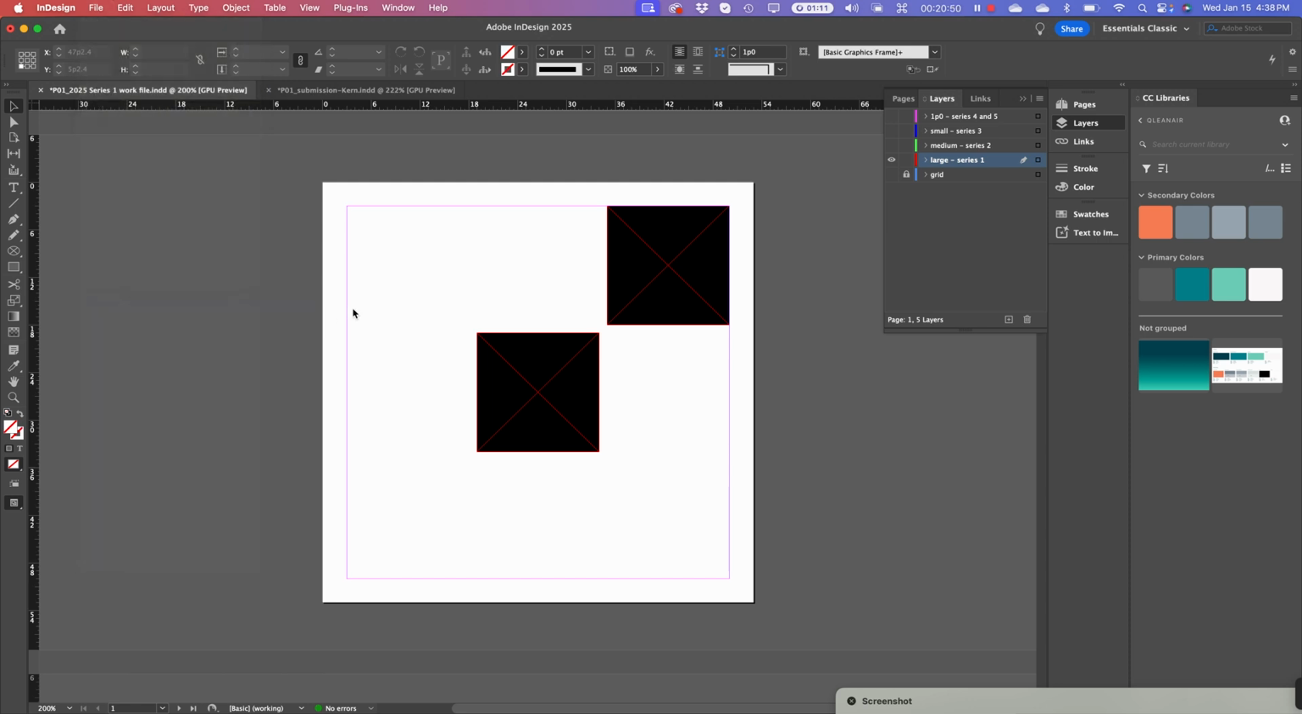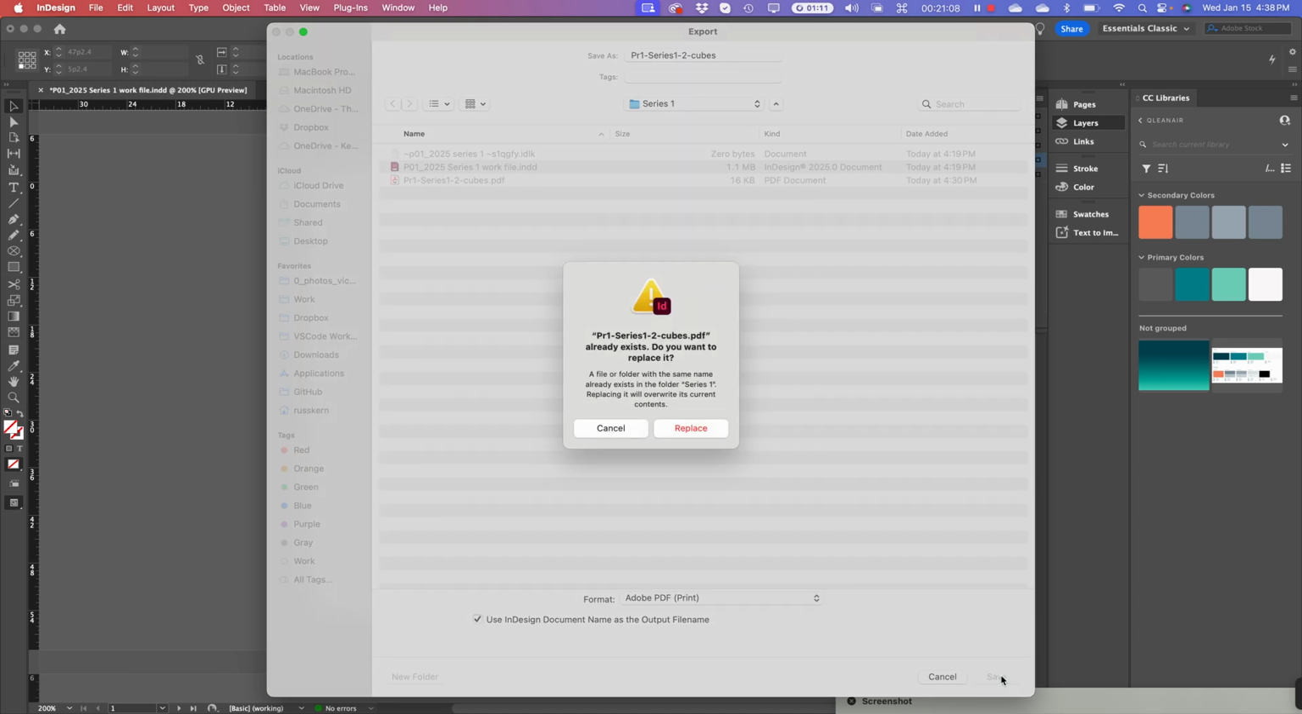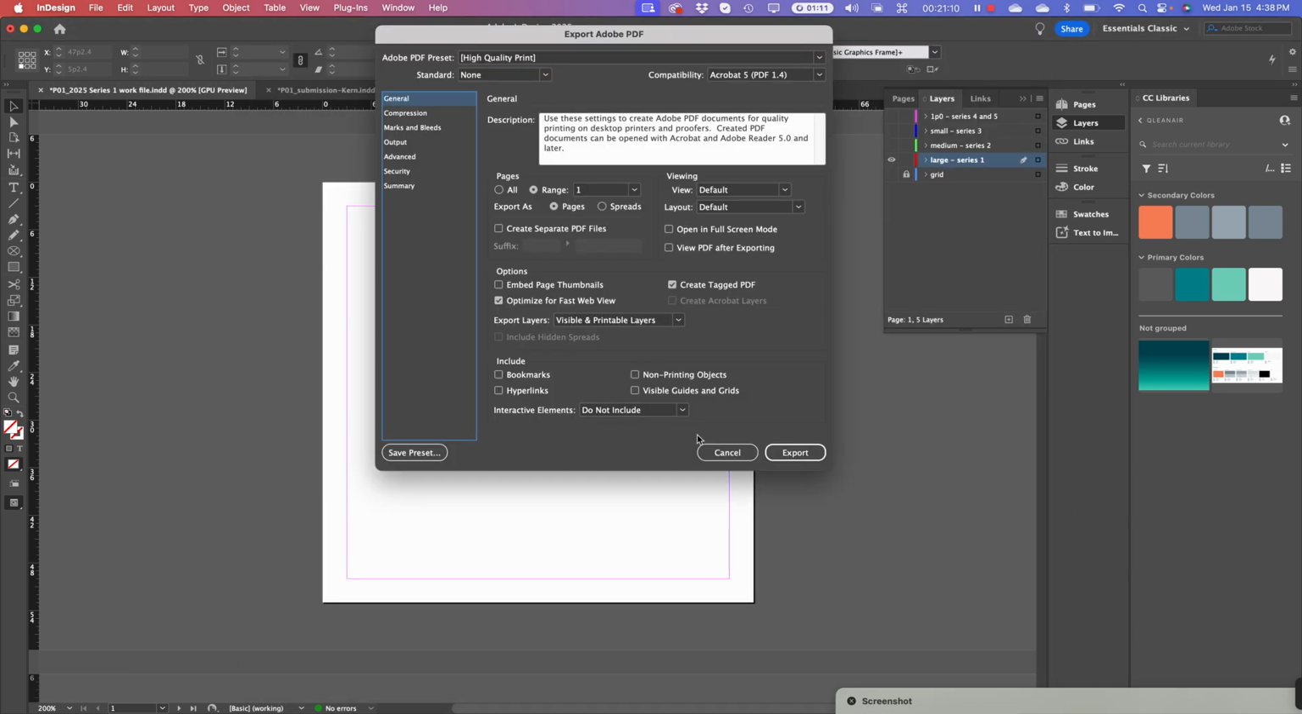File, export. Like I said, the export should take you directly back into the folder that you're saving your files to. So I'm just going to click on the file I want to replace, and it'll transfer that file name up into my Save As. And say Save, Replace, Page 1. Always got to remember to do that range thing.